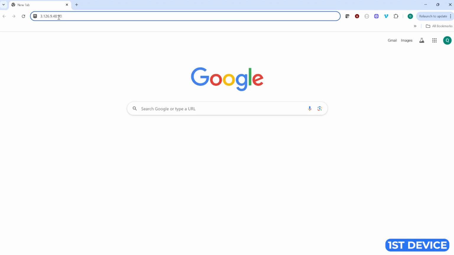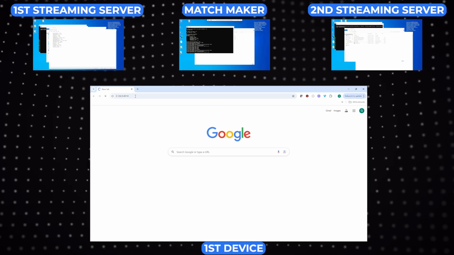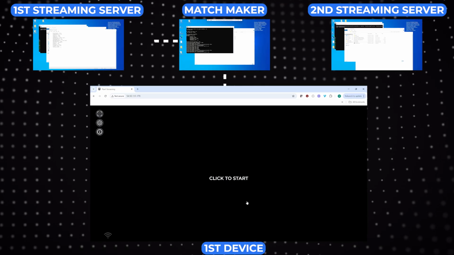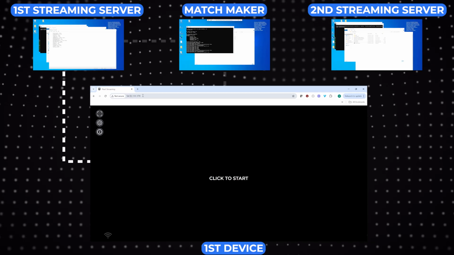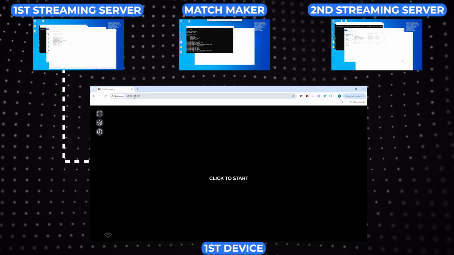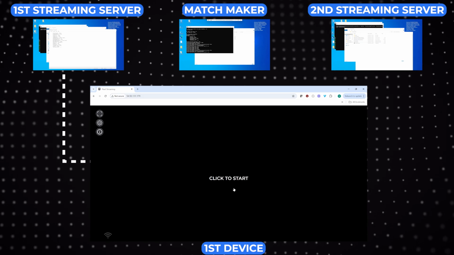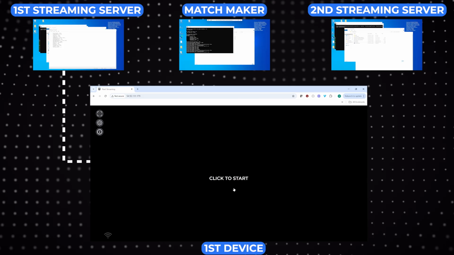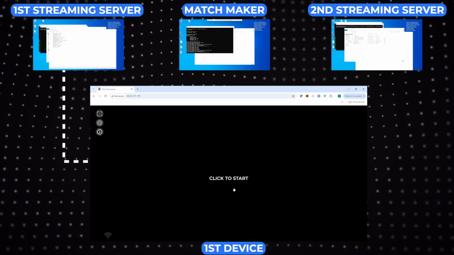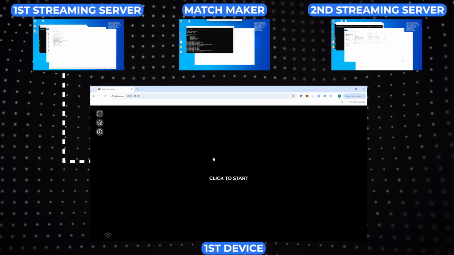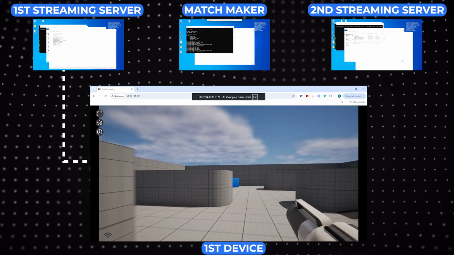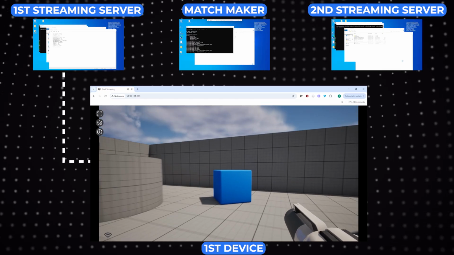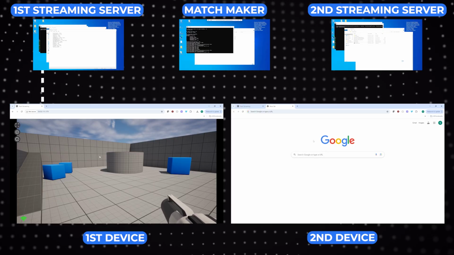So when I've entered in the IP address of the matchmaker as well as :90 for the port and press enter, we will see that we have been redirected to the first streamer's IP address, which you can see right here. Again, this shows what the matchmaker does. It just receives a request and then redirects you to the streamer, and then you connect directly with the streamer. So I'll click to start, and I am now streaming on my first device, which is great. And now let's connect the second device.